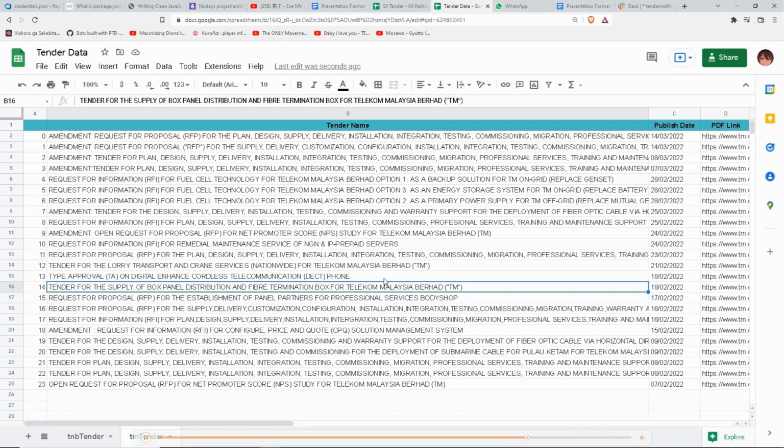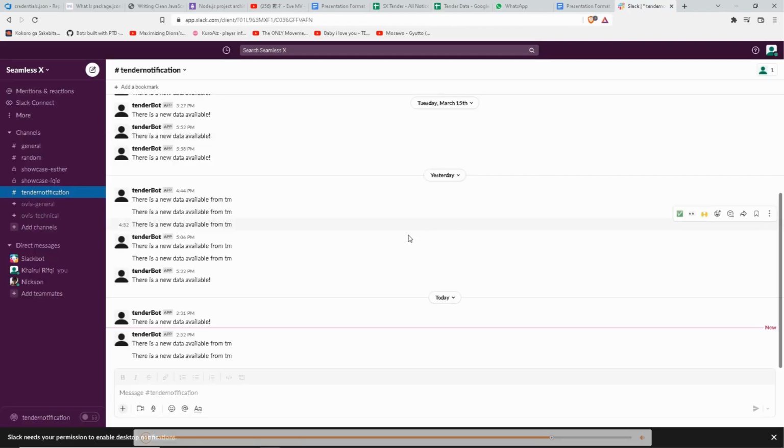Okay, so the data is output to Google Sheets. And now let's check whether the notification is sent. Here. Okay, so the notification is sent. There's no data available from the end.